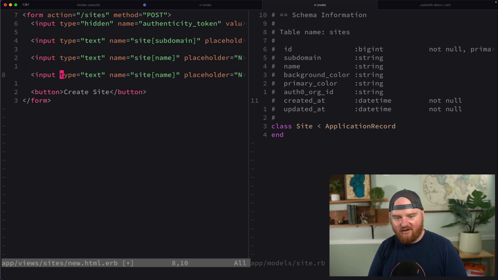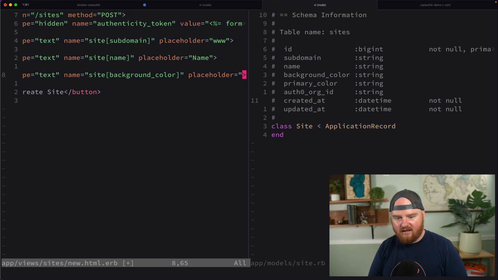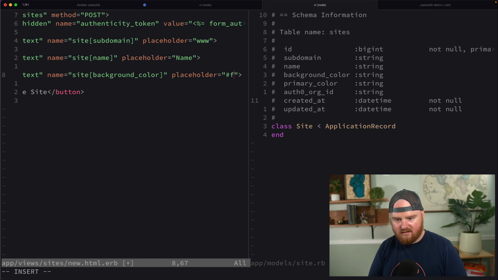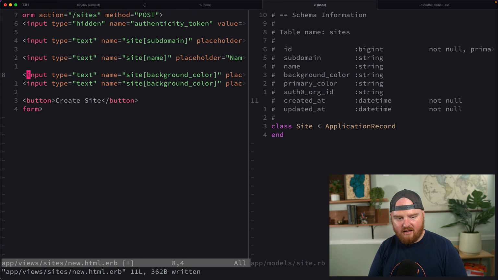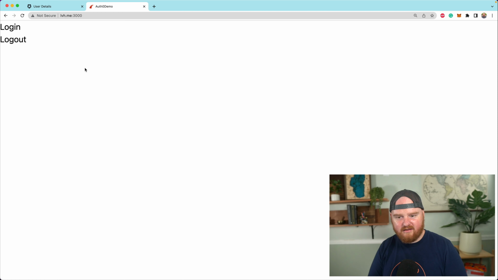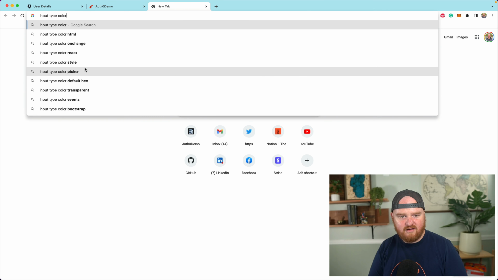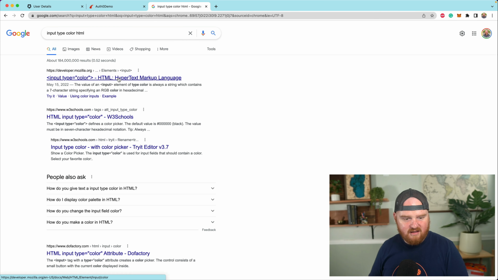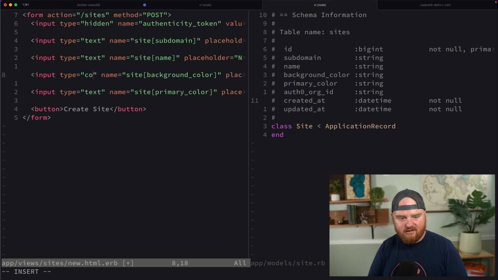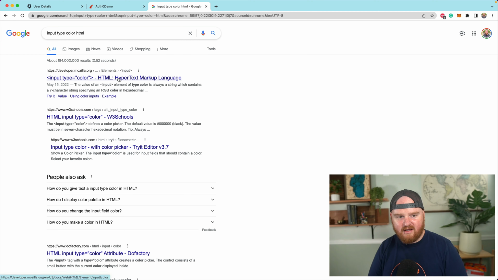Okay, then we have our name, we have our background color, and a primary color, and I think that should be it. I thought, is there an input type color for HTML? Let's see. Yeah, there is. Okay, let's see how that works. Color. All right, so we should be able to create a site like this.